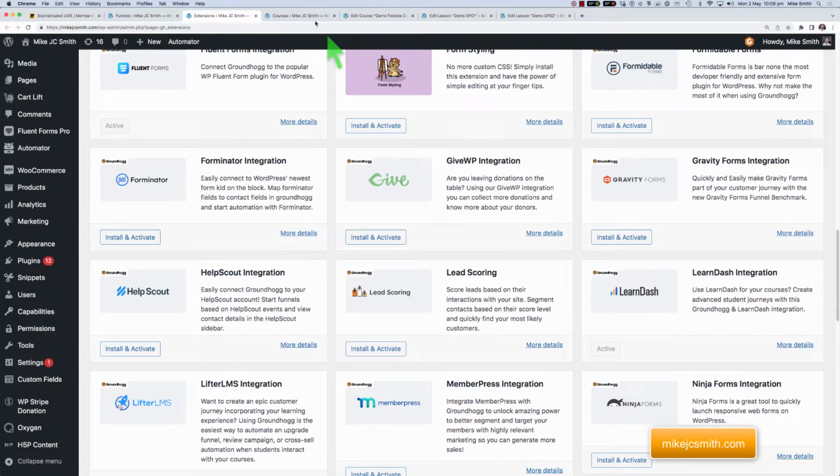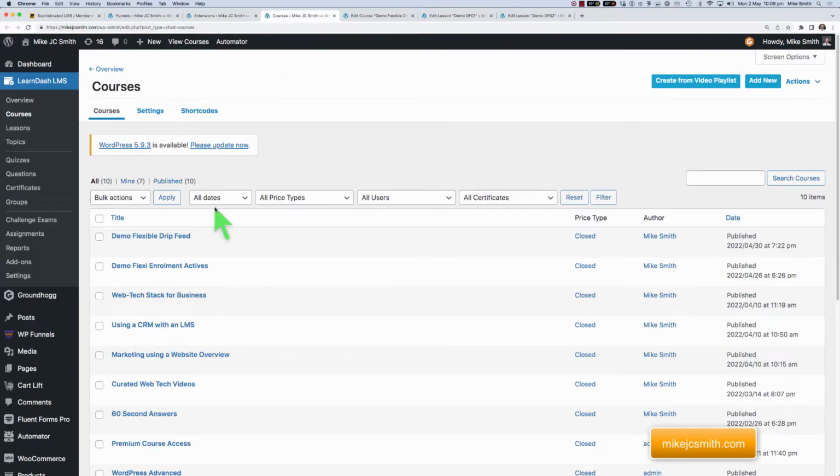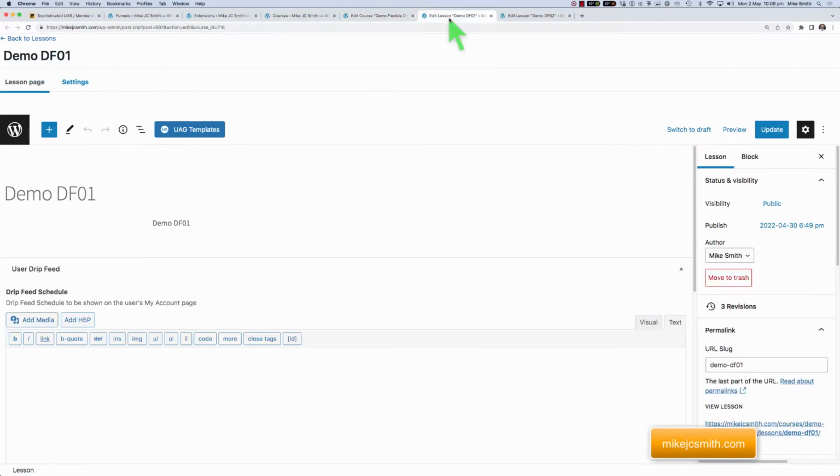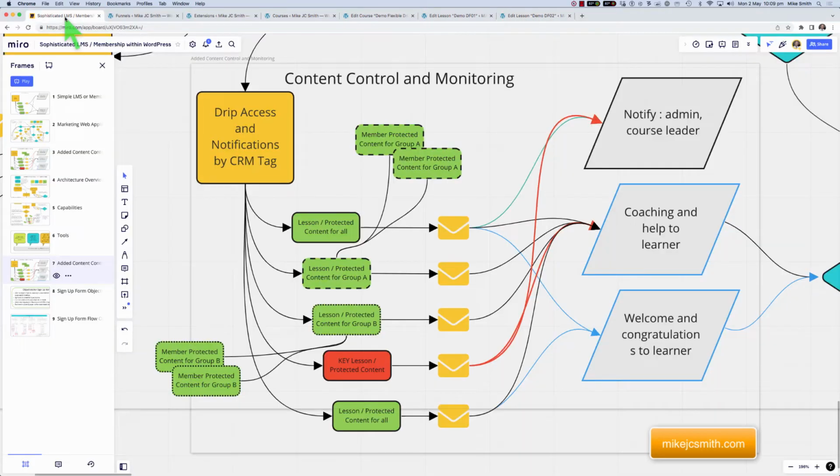Now, the course that I'm going to be working with is just a demonstration here called Flexible Drip Feed, and in that course we've got half a dozen lessons, and I'm just going to have a look at a couple of those lessons just to show you how this works. But this is the overview of what we're trying to achieve, and so let's get started.